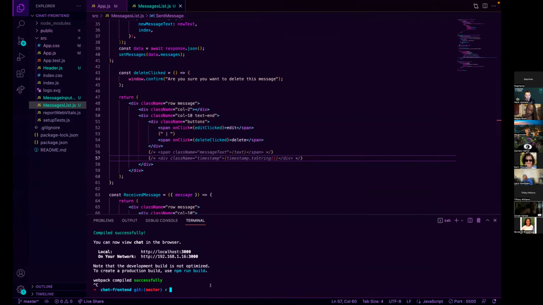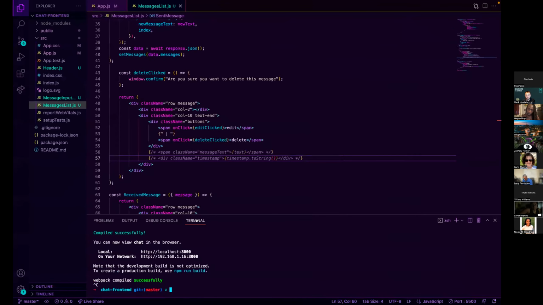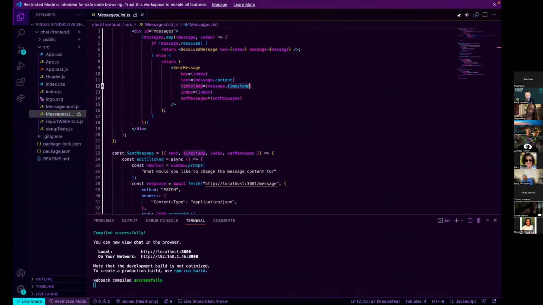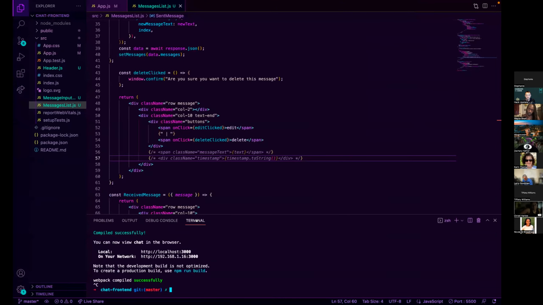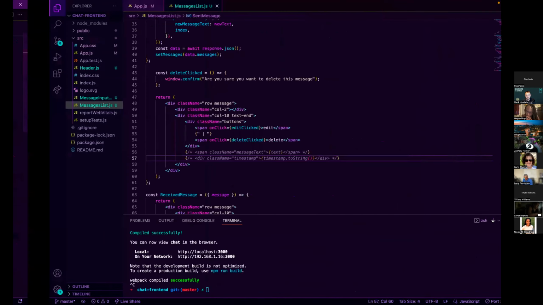If I stop this server and refresh it, it still is loading that thing. So you must have a localhost 3000 running somewhere else. Is that possible? It might be the other app. Let me close that.